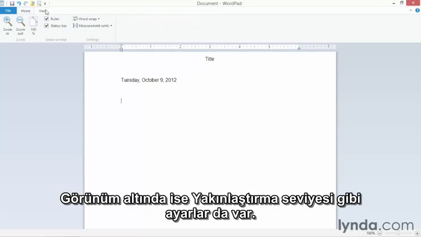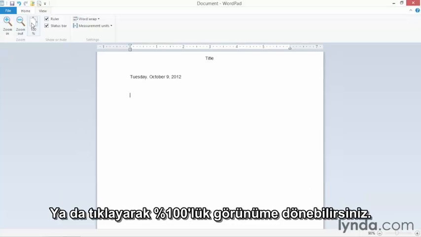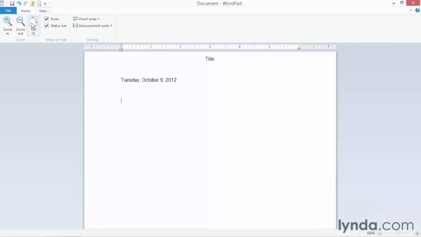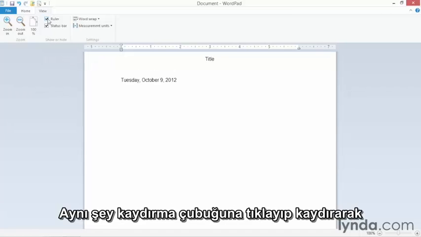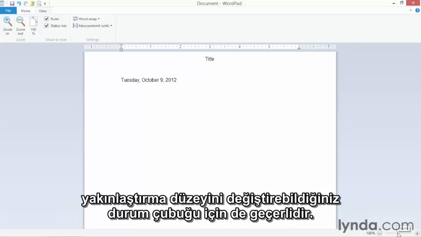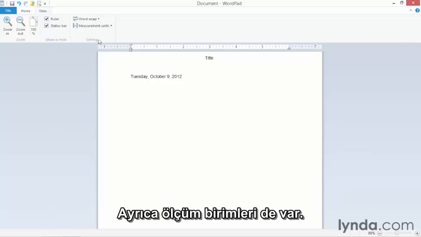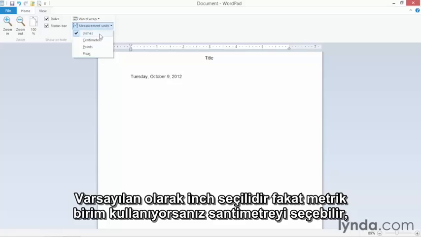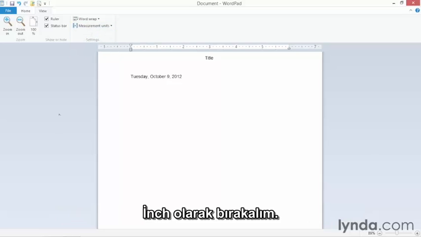Under View, we can also change some of the view options like our zoom level. Let's zoom out, for example, to see more of the page and the layout, or go right back to 100% by clicking it. What's showing up on your screen? The ruler across the top. Don't like it, turn it off. Same thing for the status bar across the bottom, where you can also change the zoom level if you want to zoom in or out by clicking and dragging the slider. You also have the measurement units, which are defaulted to inches, but if you're in a metric society, you might choose centimeters, or working with graphics, you might choose points, for example. Just leave it at inches.